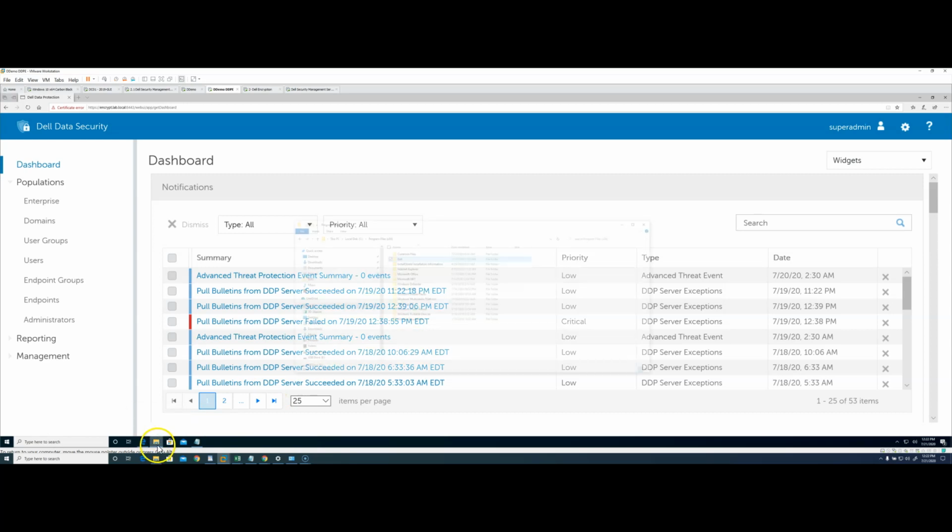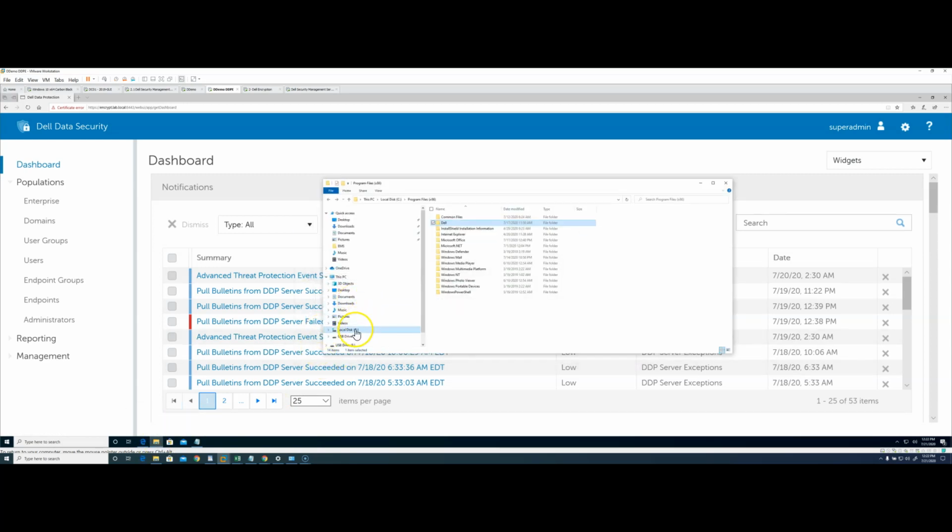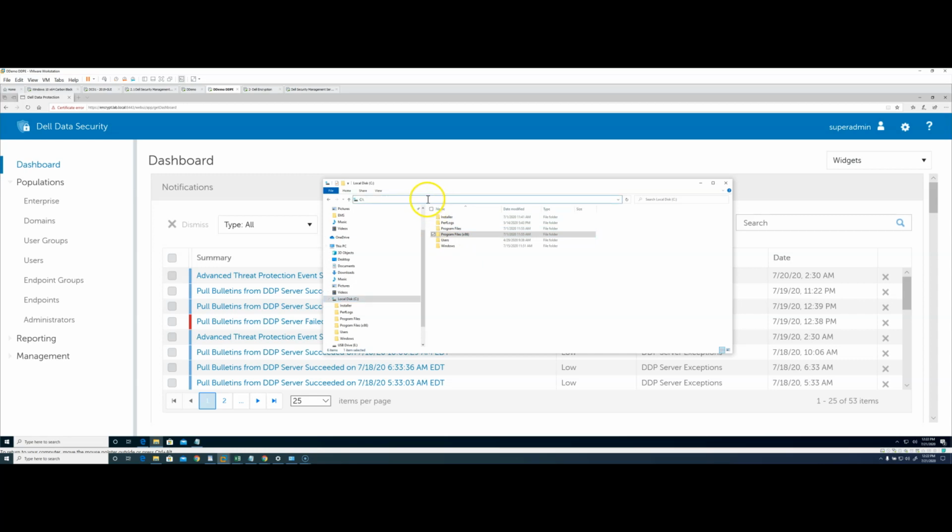This step seems kind of silly, but it's actually kind of critical, because what we want to do is get the UUID. So to get that, we're going to go to C, ProgramData, Dell, Data Protection, Encryption, EMS, and then ultimately we're going to open up the file called EMS service log.